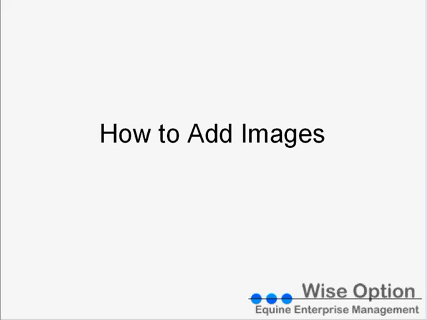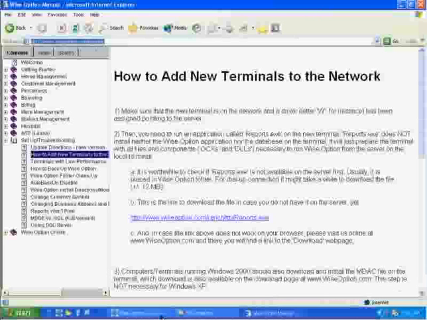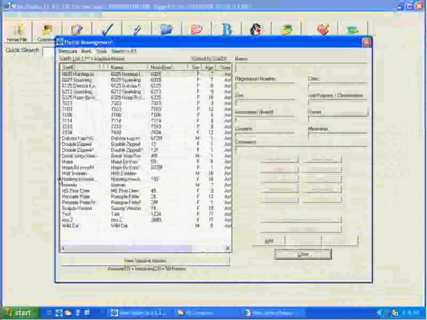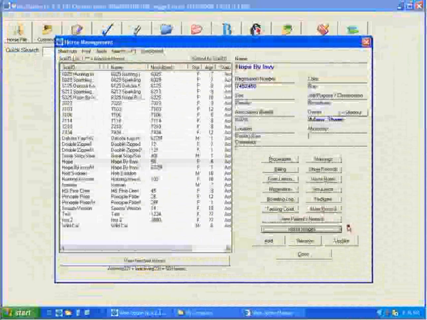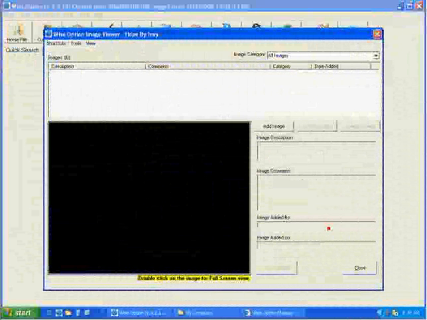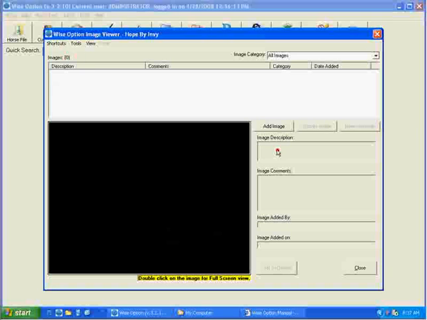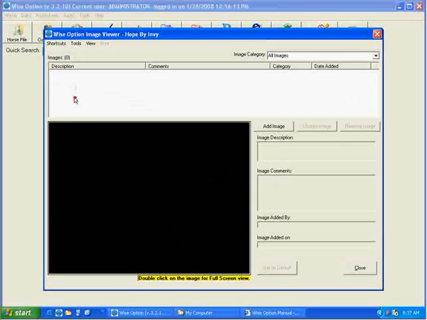First, let's show you how to add images into the program. I'm going to open WiseOption here. I'm going to go to the horse file. Let's grab a fake horse here for this example. Let's say Hope by Envy. You're going to find this new button over here, the horse images. When you click there, you're going to have the viewer with a collection of images. Currently it's empty.